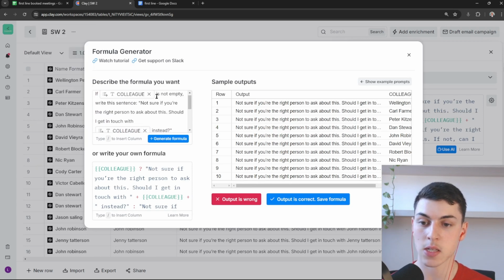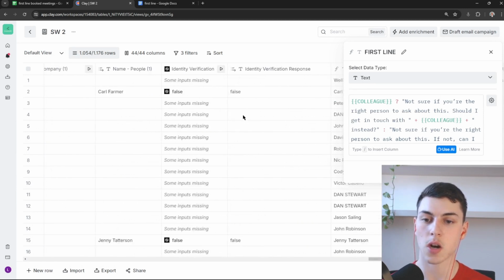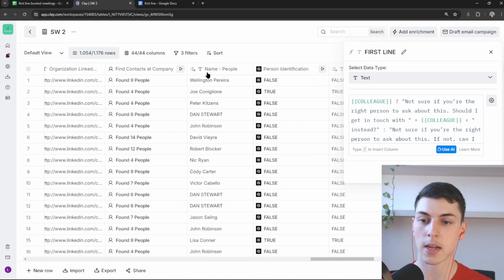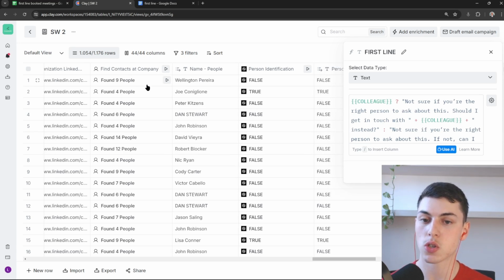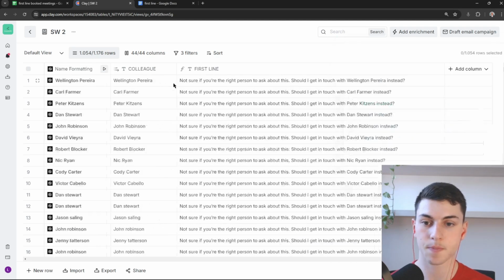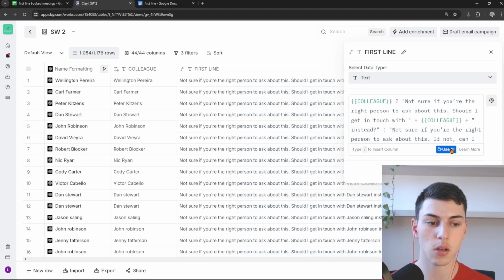So if colleague is not empty, because in some cases, you will run this column, the find contacts at company, and you will notice that there are no contacts at the company that you are reaching out to that match the actual job title keywords that you import, right? So in that case, well, you just can't use this first line, right? That's the only reason why we do this condition, right?